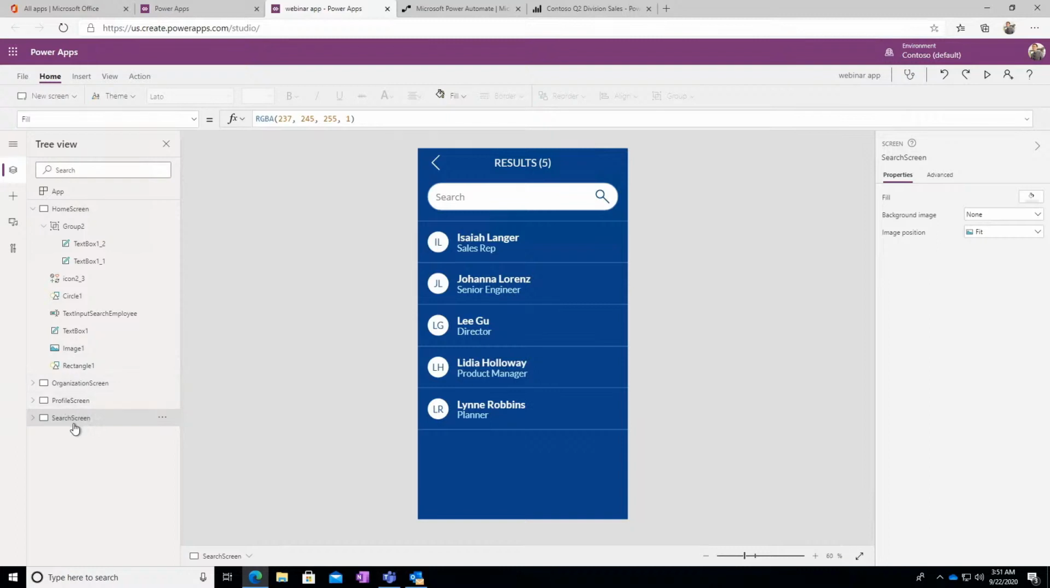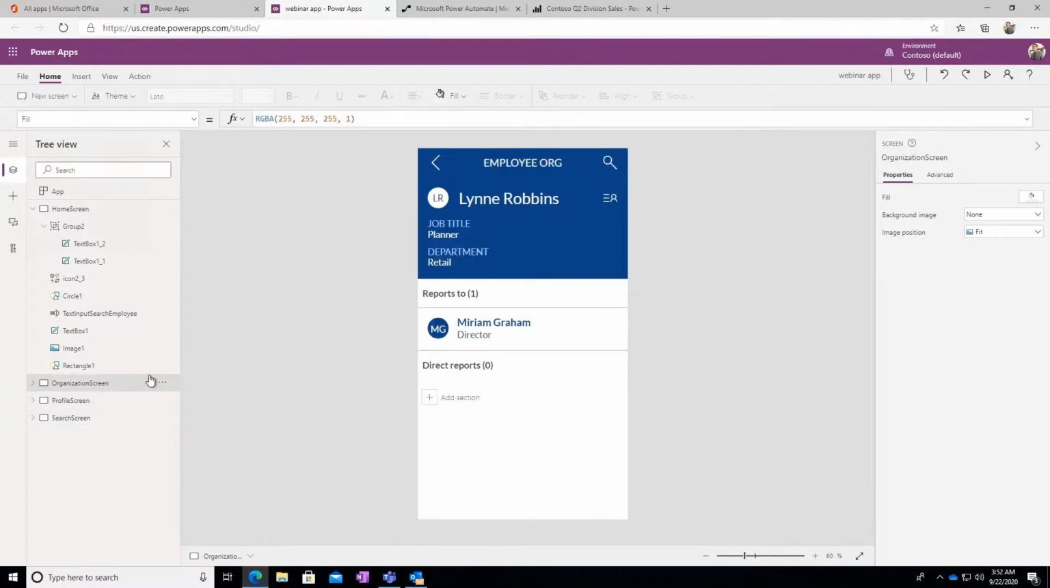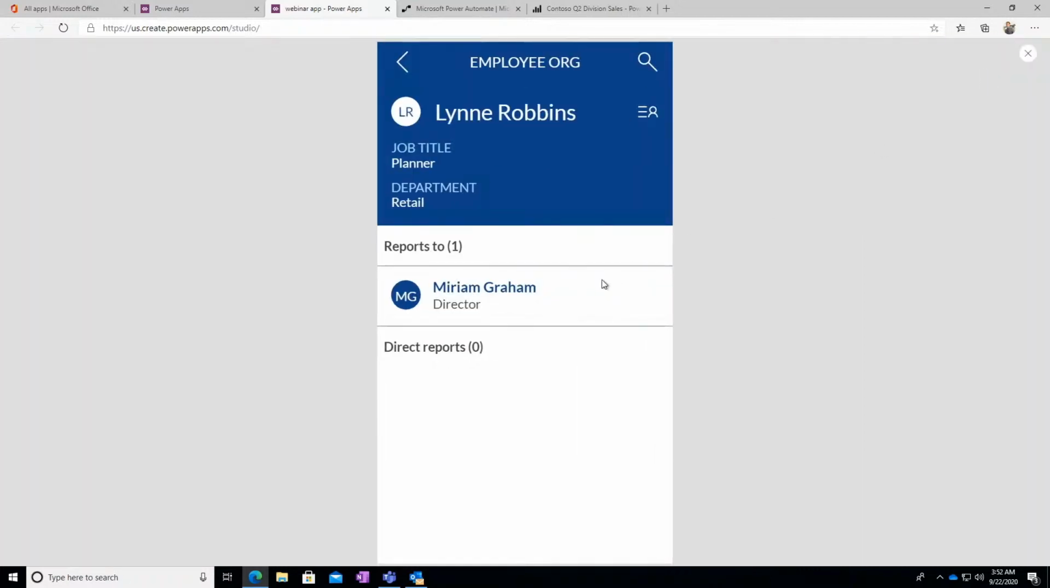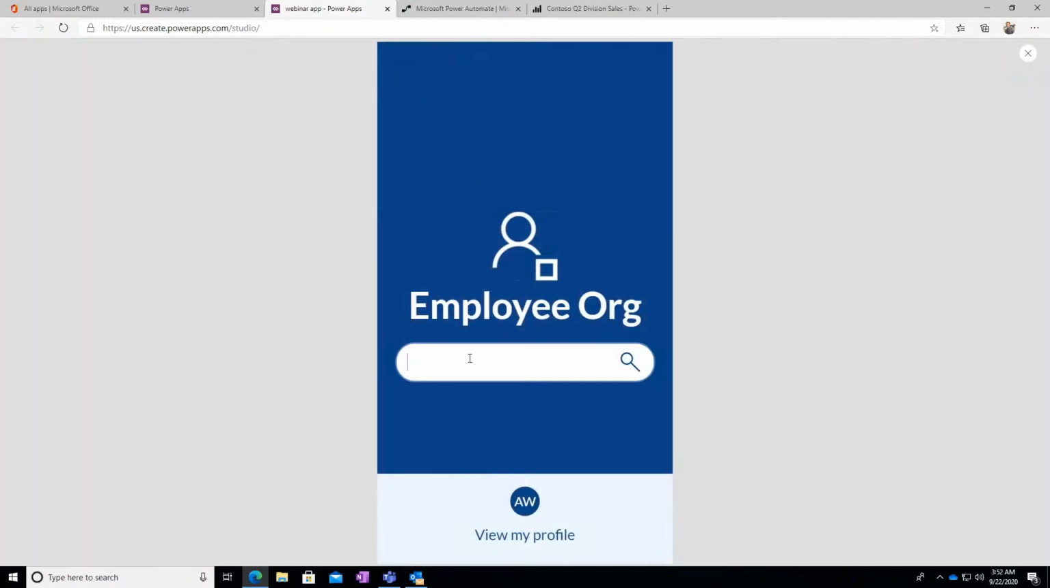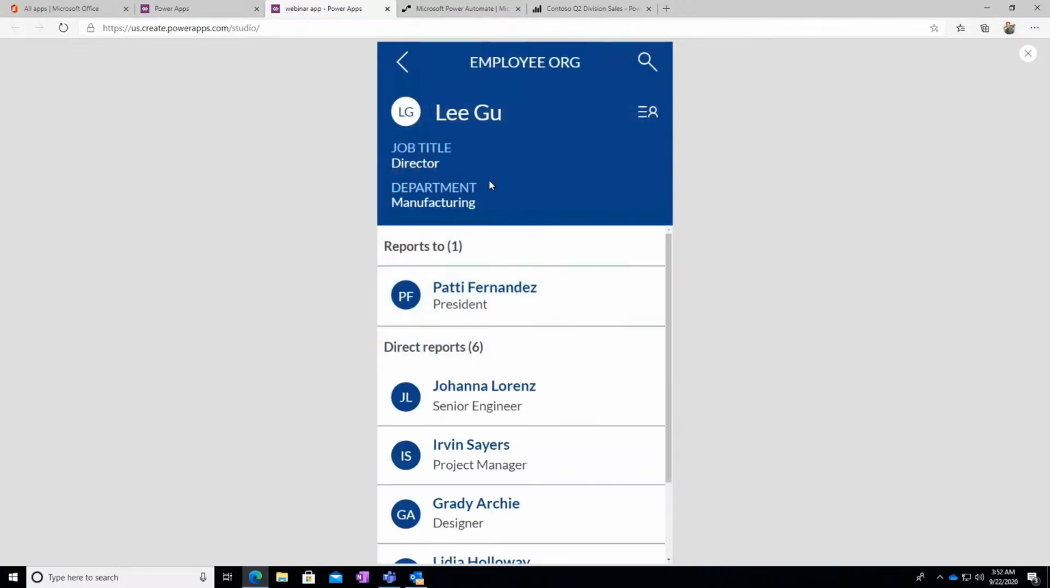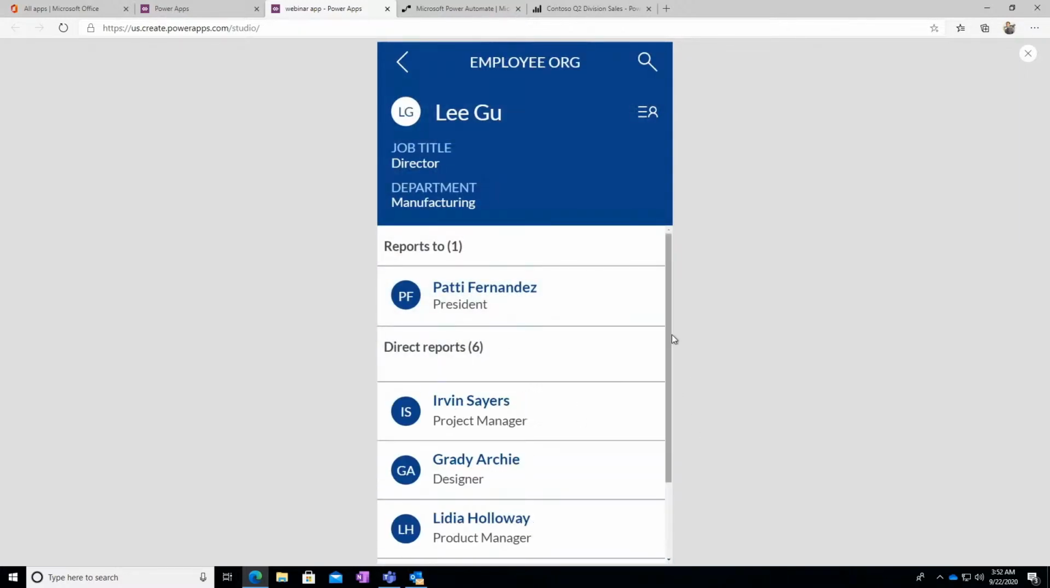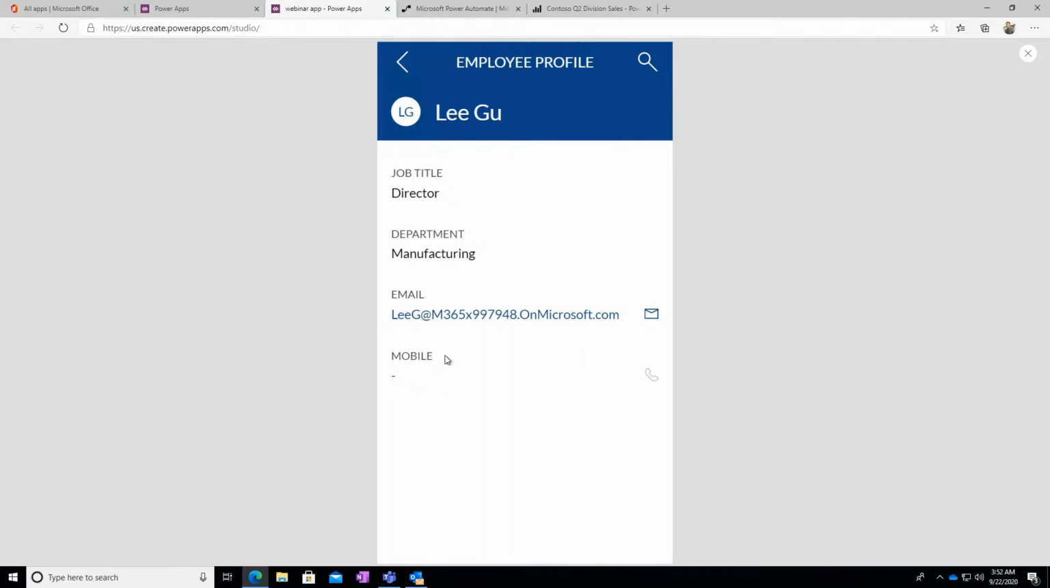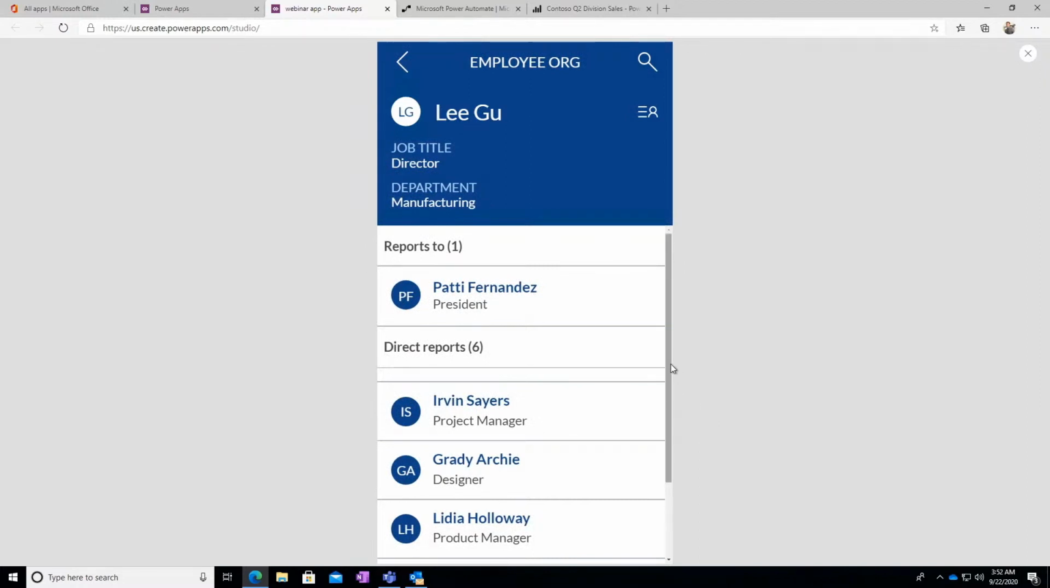As you can see, I have a search screen and a profile screen. These are different screens. If I were to play the app, here's what it looks like. I can go back to the search and search for an employee name. Let's say Lee. We'll do a search. Director, I can select that particular employee. I can see who the direct reports are, who this person reports to, their title, which department they're part of, and other information like their email address. These apps are extremely powerful and can be connected to all sorts of different data sources.